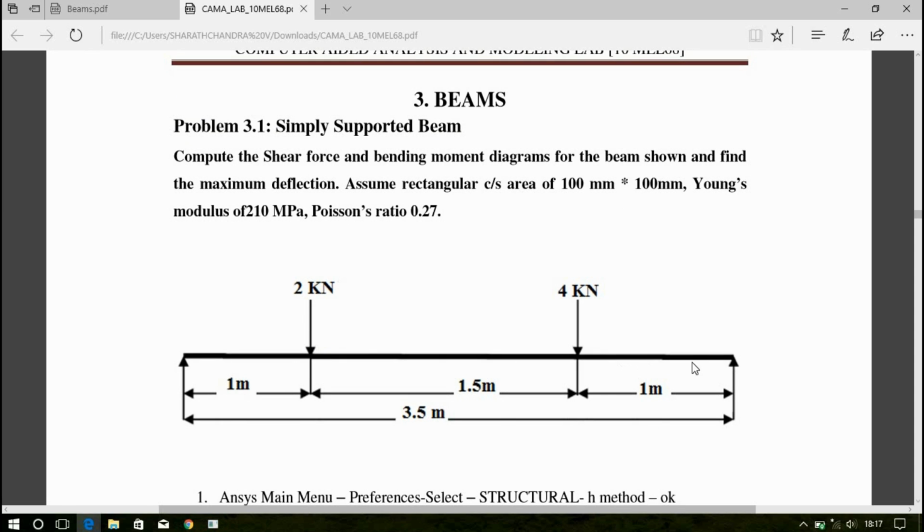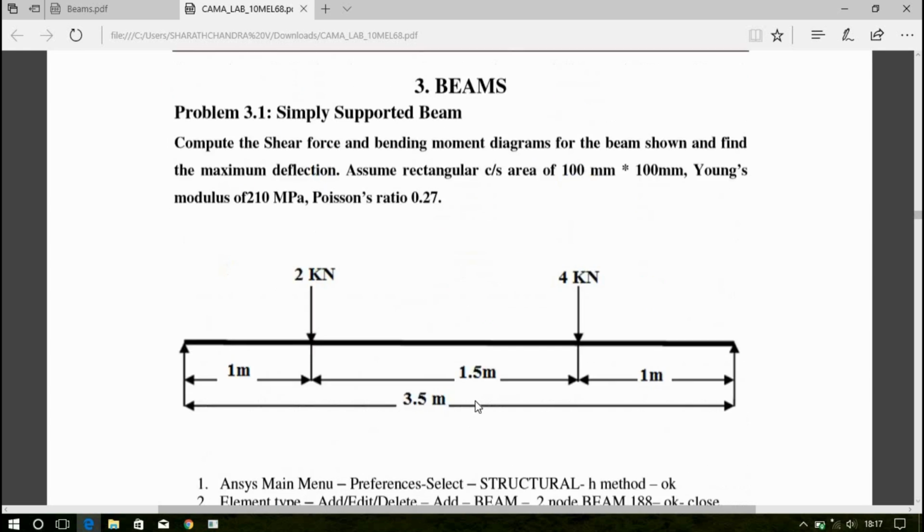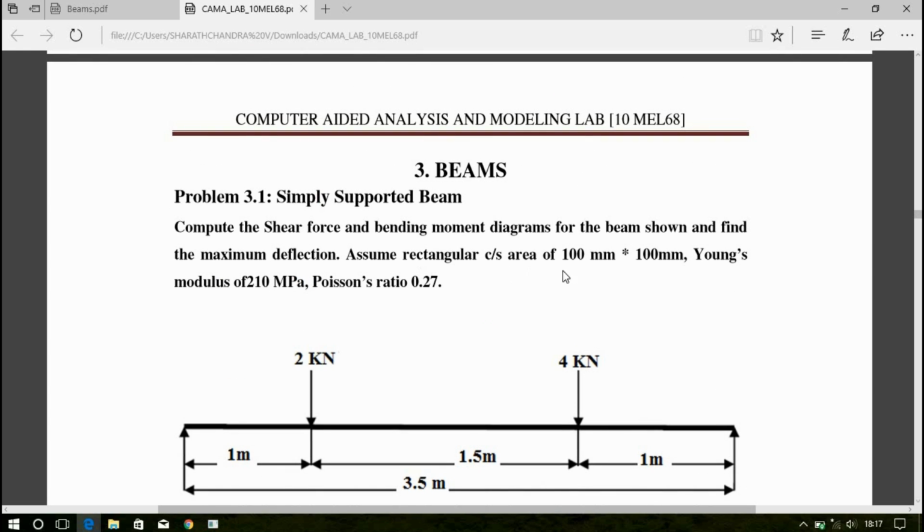This is the simply supported beam having a span of 3.5 meters and 2-point loads of 2 kN and 4 kN at a certain distance. And we have the area 100 mm into 100 mm. This is the value of breadth and height. The Young's modulus is 210 MPa. Poisson's ratio is 0.27.